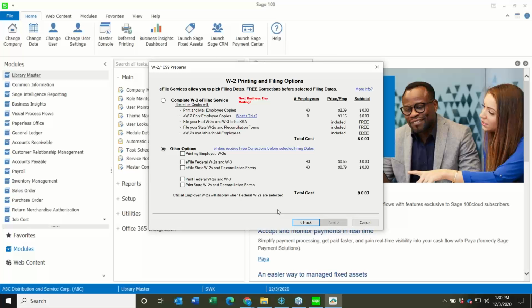When you click on the other options, this is where you want to be if you just want to print everything. You can uncheck anything e-file and click all the prints. So I print my employee W-2s, print my federal W-2s and W-3s, and print my state W-2s and reconciliation forms. Of course, they're official copies. My total cost would be 0. So Sage always offers you the option through Atrix to print your information for free. Filing, obviously, is another option.